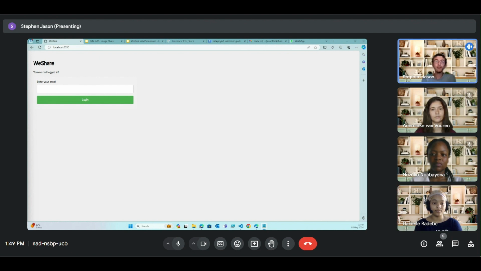I will be taking us through the WeShare demo. So I will be demonstrating the WeShare SPA single page application project. This web app uses Thymeleaf templating to create a single page with multiple views that are changed dynamically when the user interacts with the page.